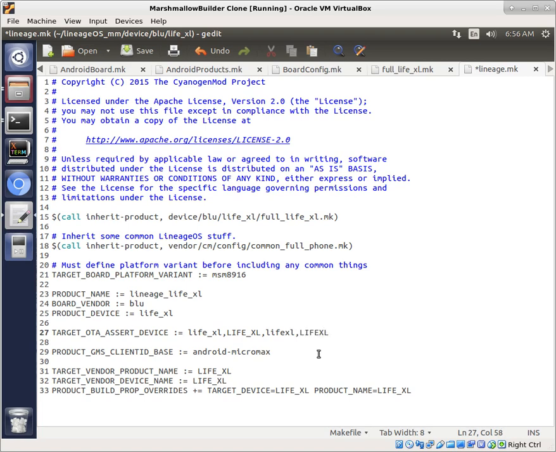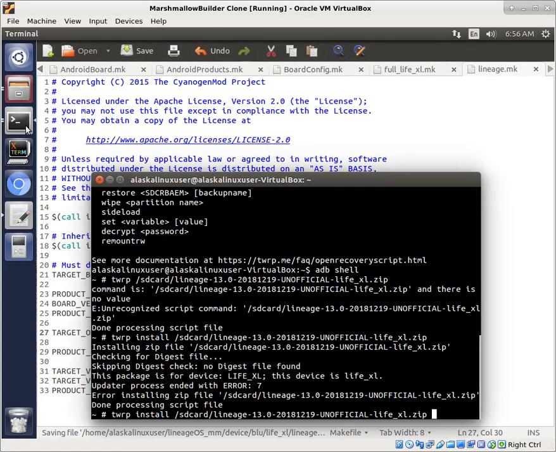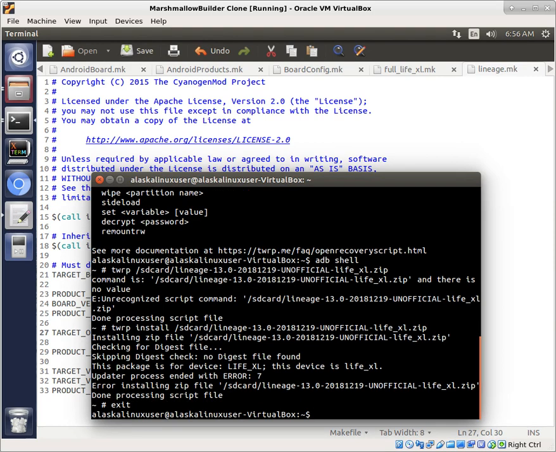XL, in case somebody built a ROM and they named it kind of funky, or if they built a Team Win Recovery Project rather and named it funky. So that way you could say, all right, any of these four options is acceptable. It should definitely flash on one of these four types of phones. So we're going to save that, and then we just have to build it again, and then we'll be able to install that. So I'm going to go ahead and build that again, and we'll pick this up in the next video.